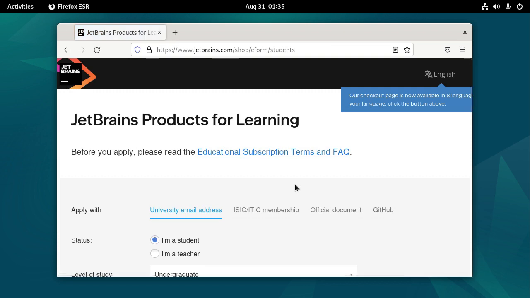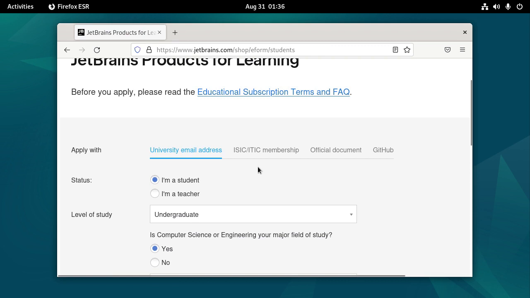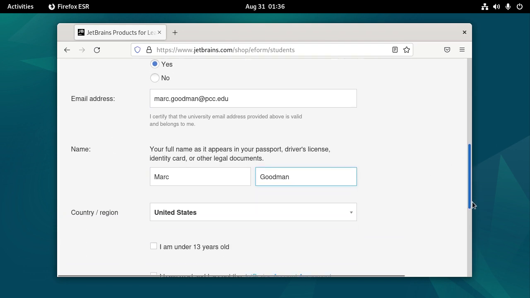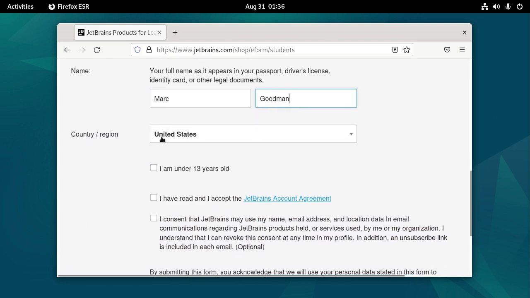Now, this has been abused in the past, and so it used to be all you had to do was give them your pcc.edu email address, and they would just automatically give it to you. So like you could do undergraduate, computer science is your choice, major field of study, and then give it your email address like mark.goodman, pcc.edu, and your name. Used to be you could just do this and hit this. So I'm in the United States. I am not under 13, have read and accept the account agreement. And then this is optional, so I'm going to leave it unchecked.